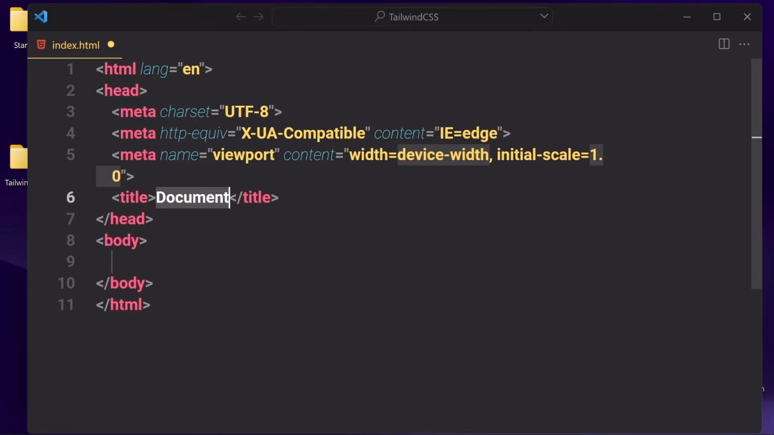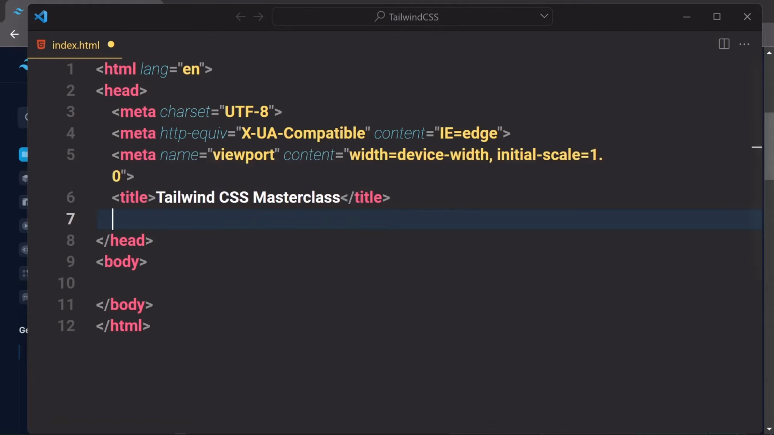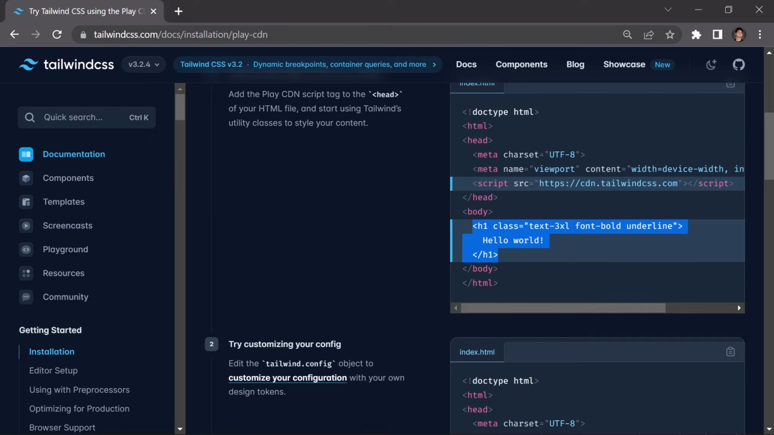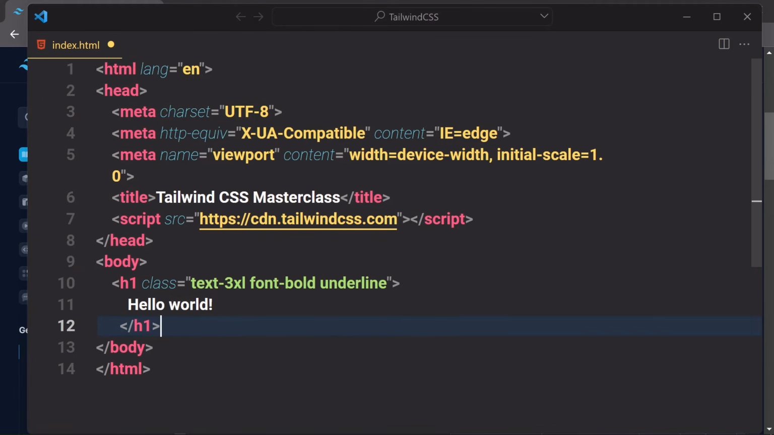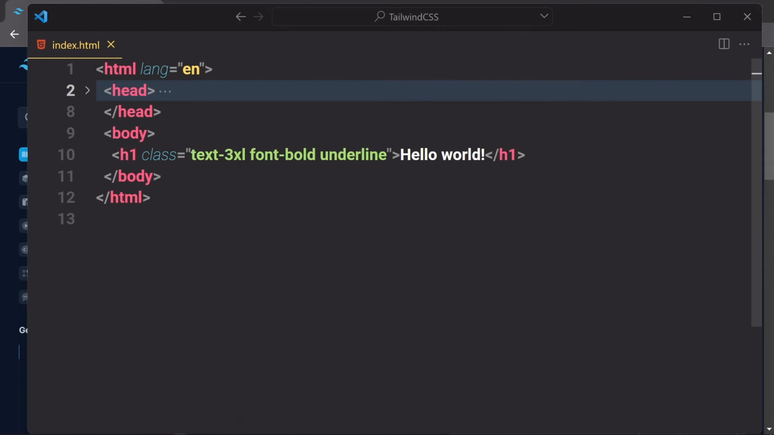Now let's write our boilerplate, and I'm going to give it the title Tailwind CSS master class. We are not going to be linking to anything, but I'm going to copy that link from here and paste it right here. Now what else do we have to do? I'm going to copy this h1 with these different kinds of styling, and let me hide this head area. Right click on it and open it with Live Server, and I'm going to show you what that Live Server is in a second.